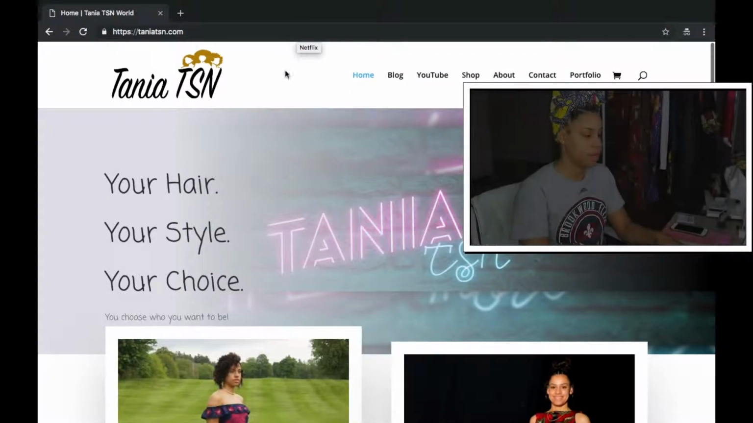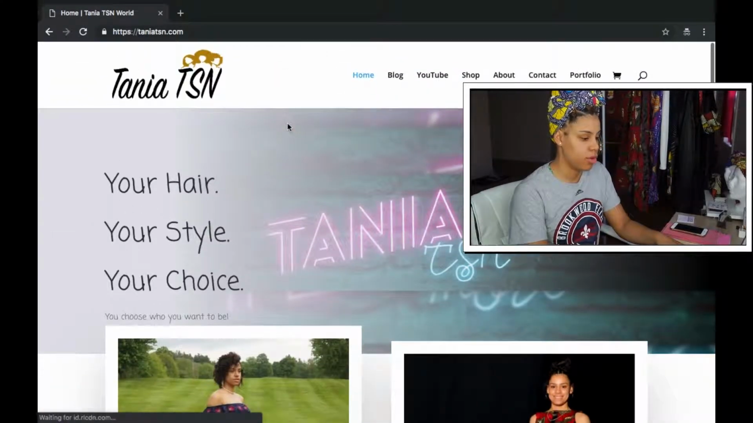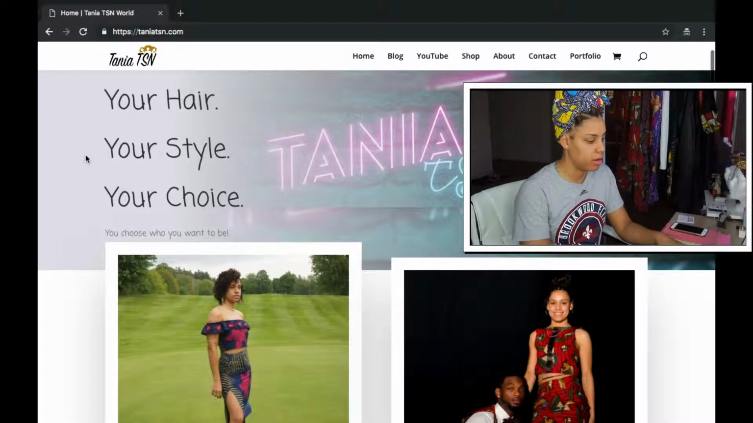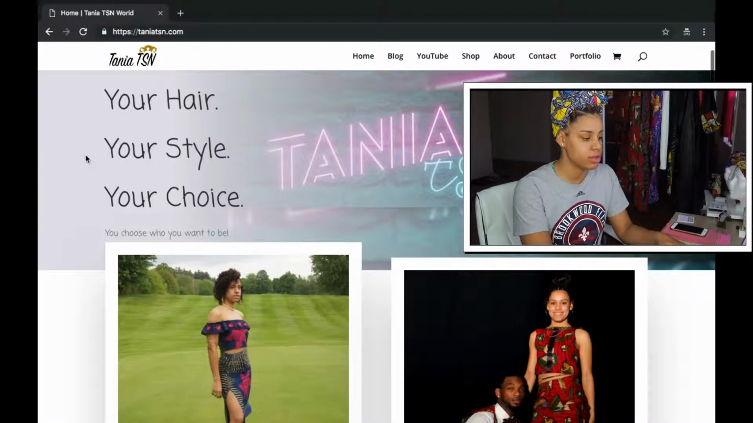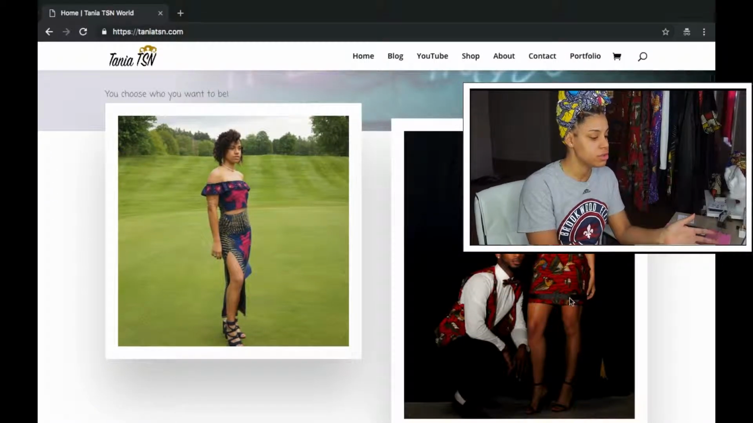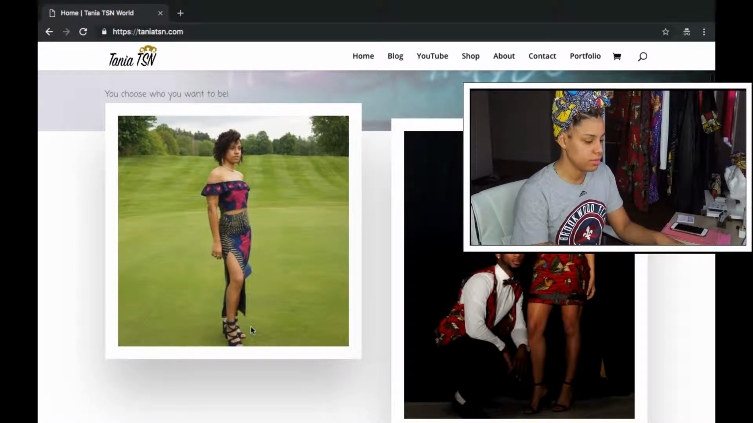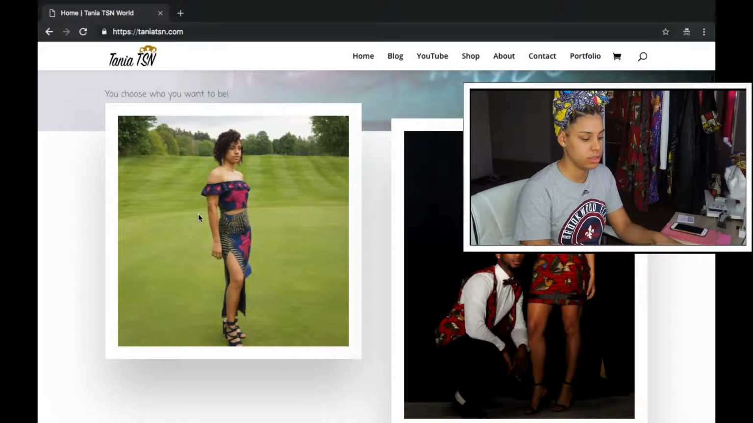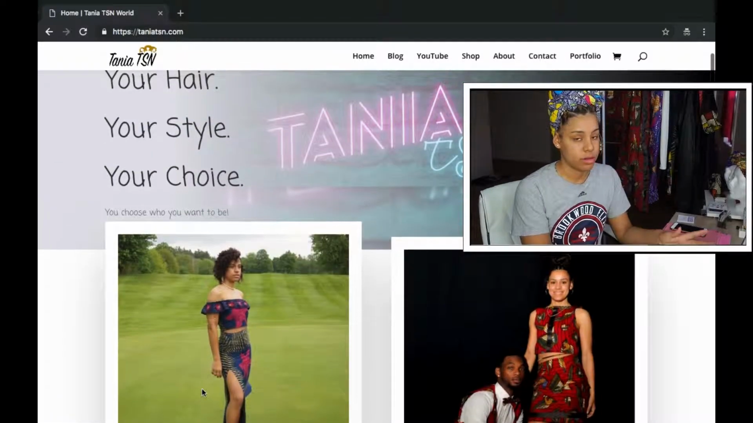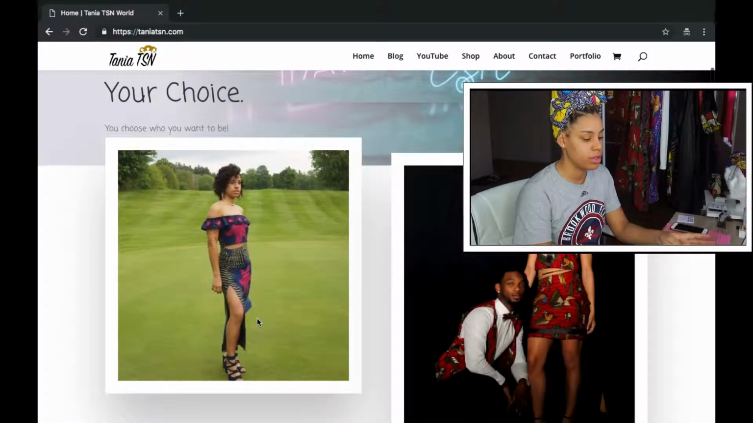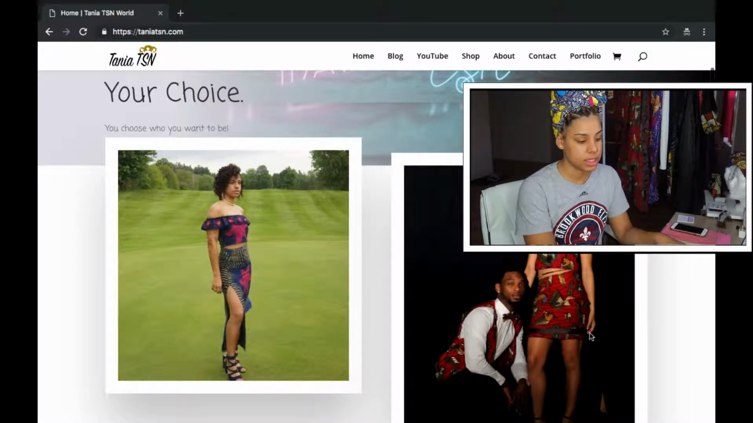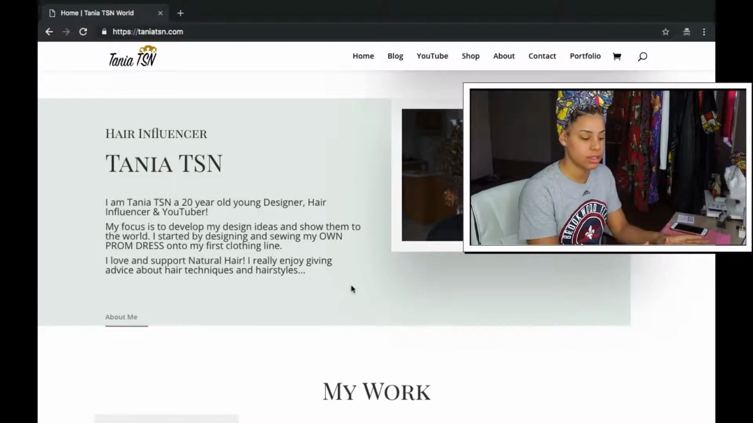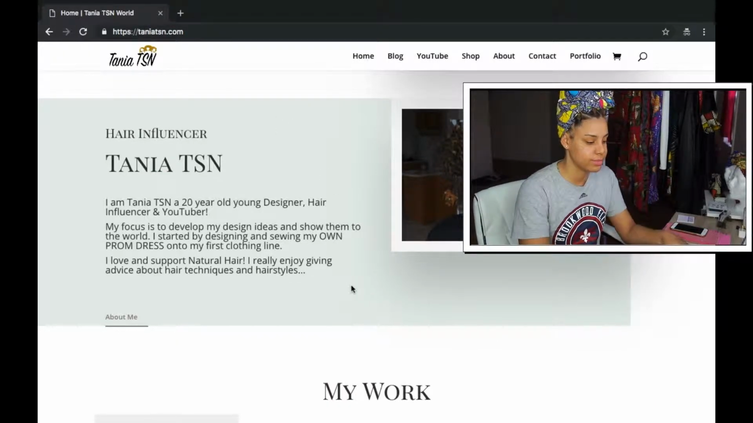So here we go, now we are on my home page basically, so you can see my logo and basically what I stand by: your hair, your style and your choice, you choose who you want to be. So here are two of my projects, those two apparels I actually did all by myself. On the left you can see my prom dress and on the right it's just for a banquet event, and I just did some cool designs.